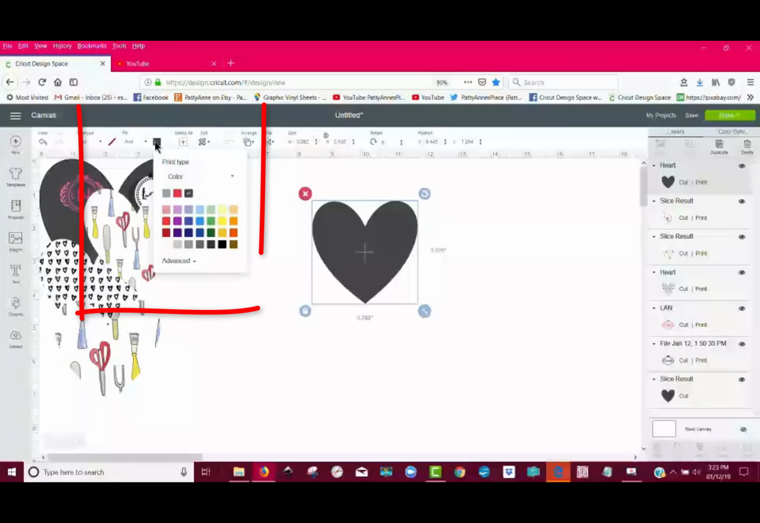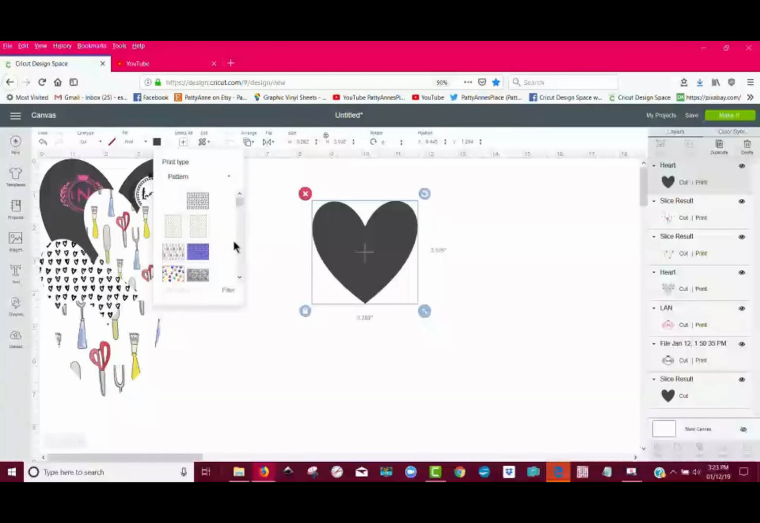And I'm going to change it. I don't want it to be that. I want it to be a pattern. And again, it will be the last pattern I brought in. Okay, there it is up here. Should be, yep. Okay, it's come in.